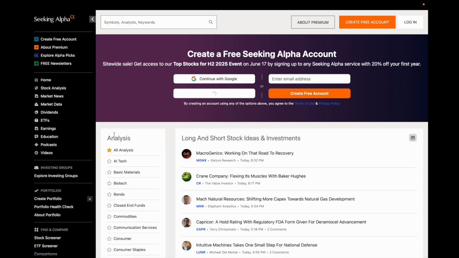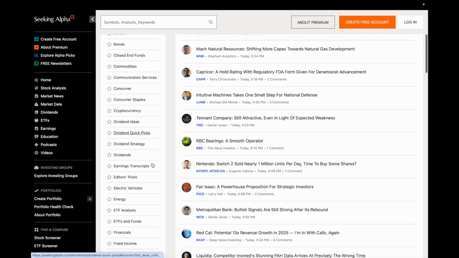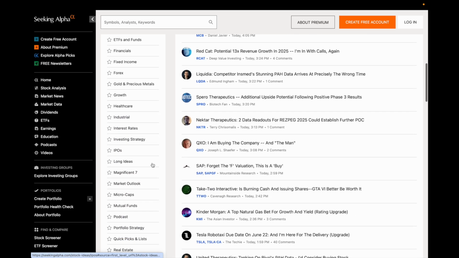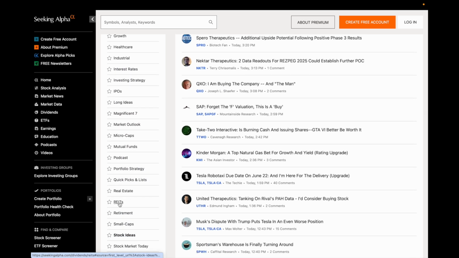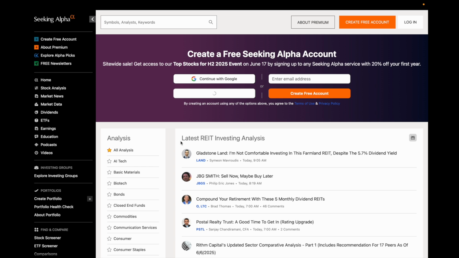So once you're here where it says analysis, I want you to scroll down to where it says REITs. So just keep scrolling down to where it says REITs and then press on that. So once you're here, it'll show you the latest REIT investing analysis.